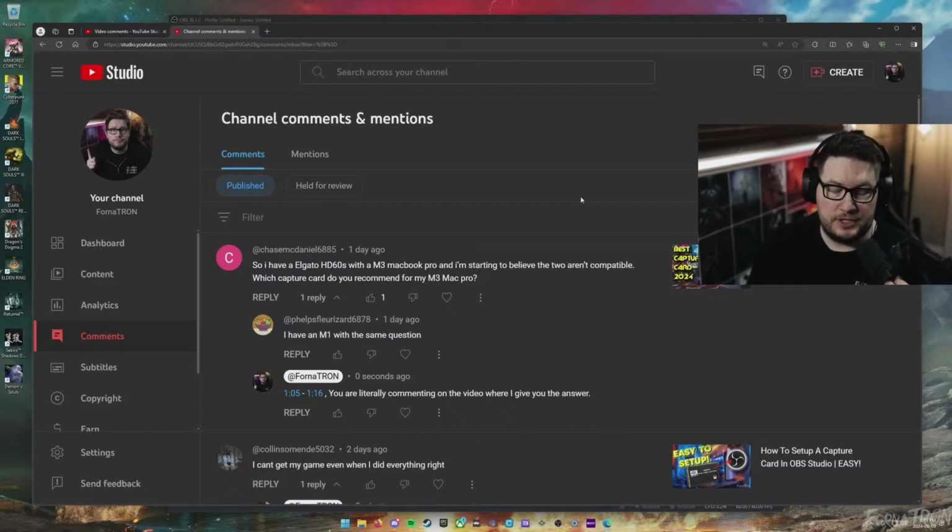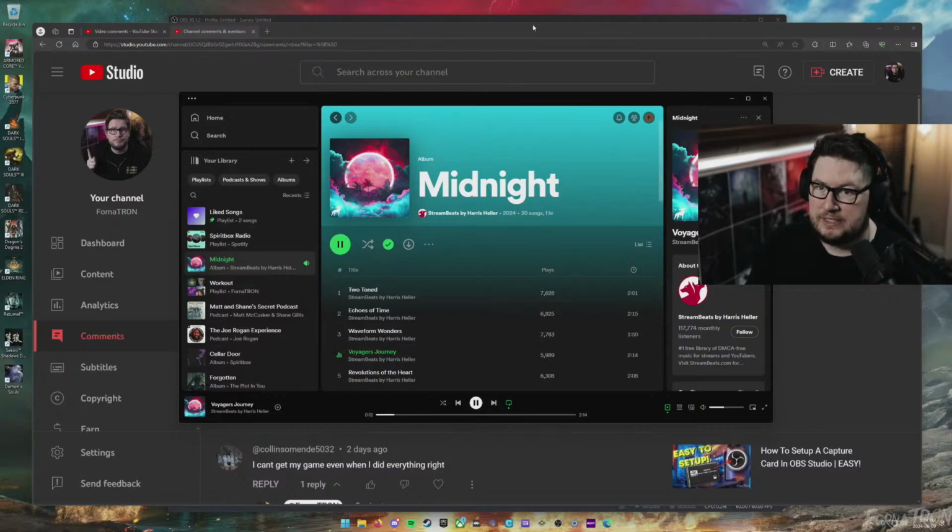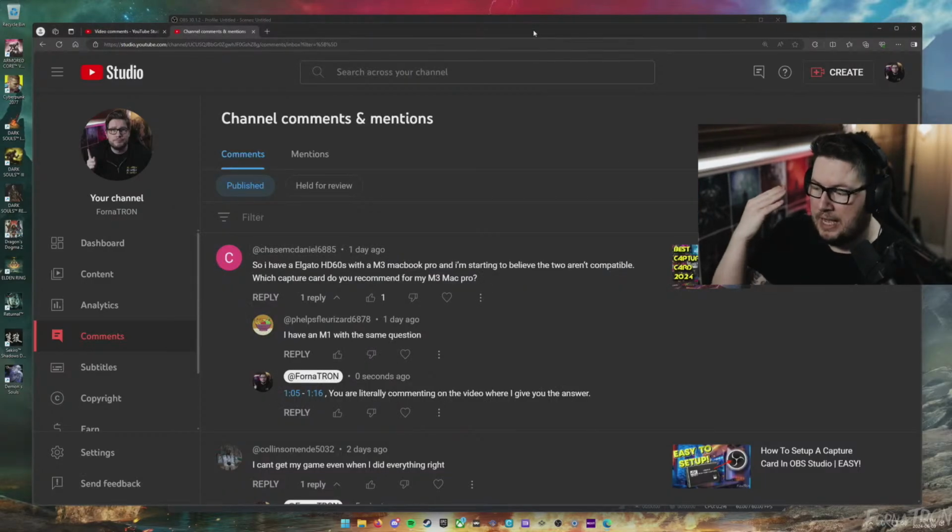Chase McDaniel 6865. This capture card will absolutely work on an M3 MacBook Pro. And unless they hear that, they won't understand. They won't understand that when I say it works on Mac, it works on M1 Macs, M2 Macs, M3 Macs, even the brand new M4 Macs that are coming out. It'll also work on Intel Macs as long as they have a powerful enough processor. They don't hear that. What they hear is, he didn't say the thing that means anything to me, which is, I have this particular Mac. I want to hear these exact set of words.